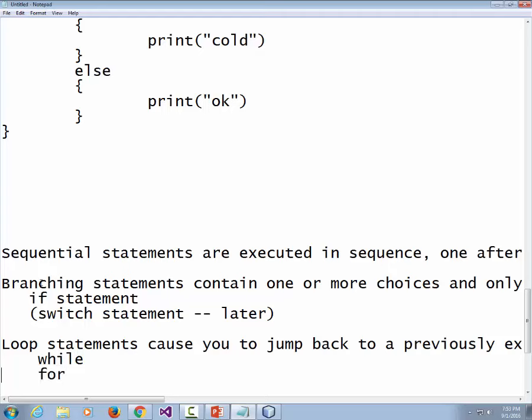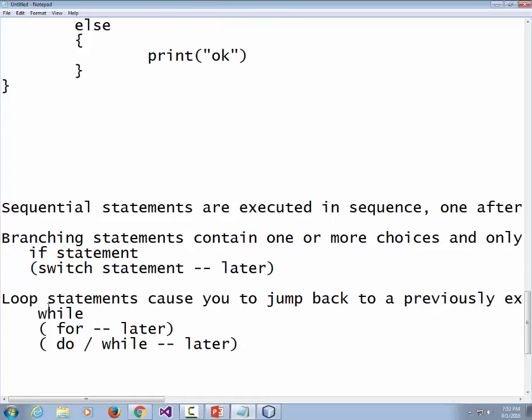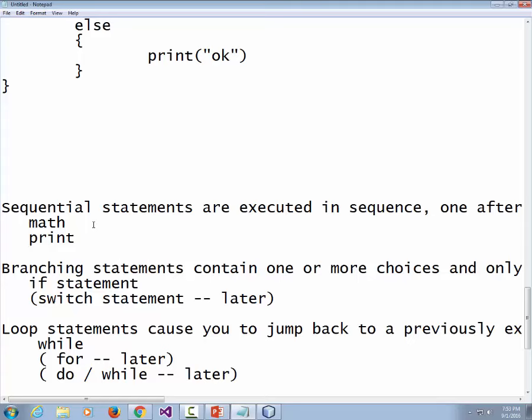But I do want you to know, broadly, math calculations, print statements, input statements are all sequential statements. Variable declarations, they're sequential.